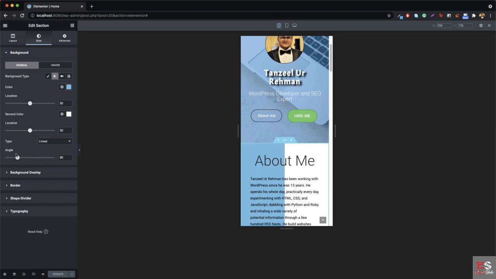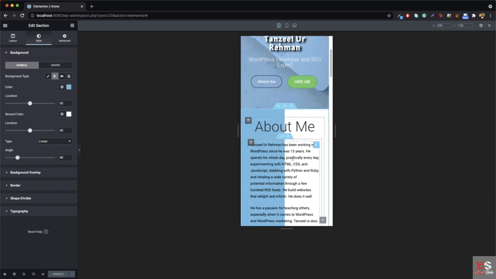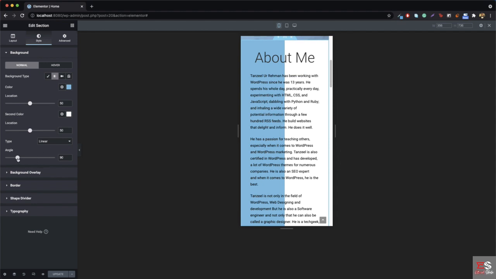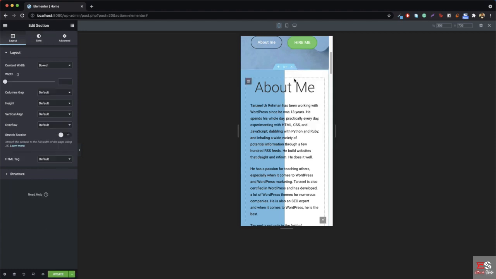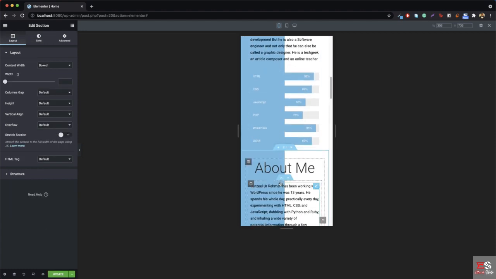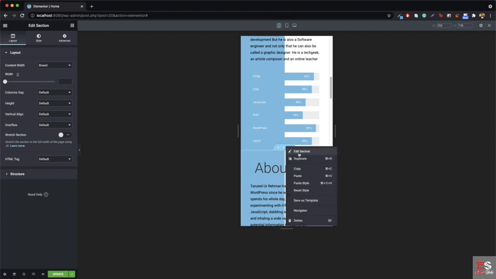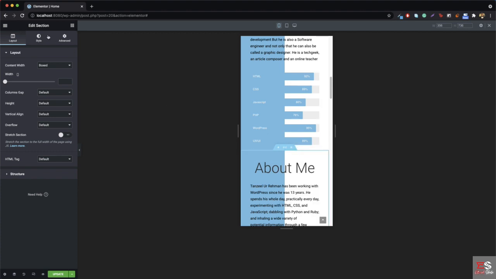But on a mobile device, this angle 90 is not giving a great effect. For the mobile device, we need to just change the angle. So let me show you. What I will do is duplicate this, and now I will have 2 About Me sections. And let me design this About Me section according to the mobile device so that you can see.